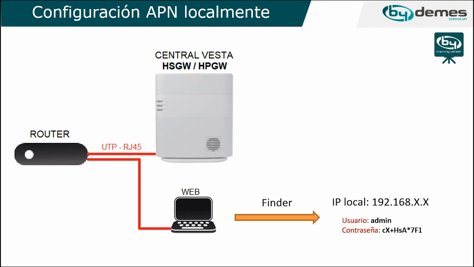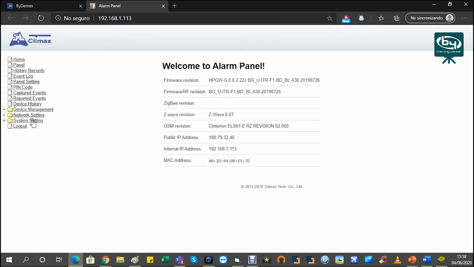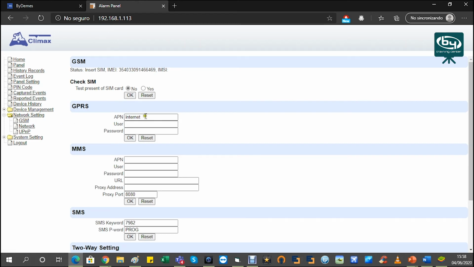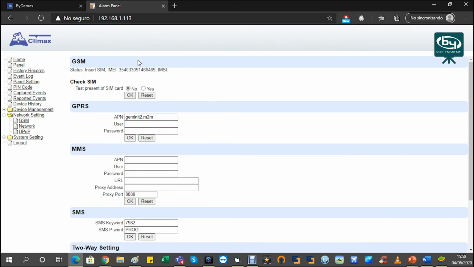Here we have the Finder software, which found the IP address of the panel we have on the local network. We click on it 2 times, and it will take us to the web browser of that local IP. We will enter the network section, GSM, and here we have the APN website where we can program it. If we know the company's APN, we put it here. For example, Gemini T2.m2m. We click OK and our APN is programmed correctly.